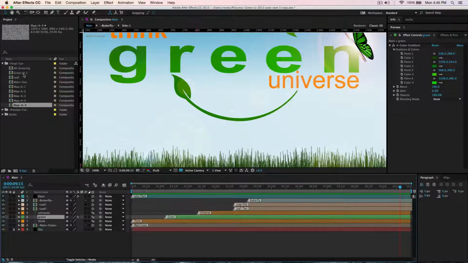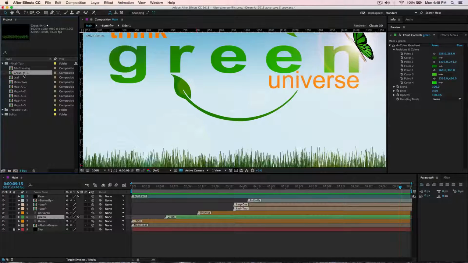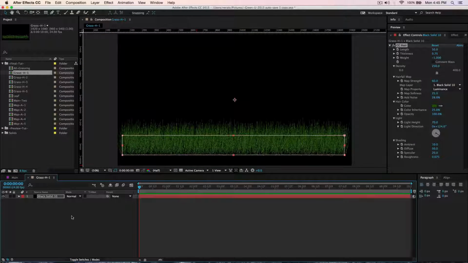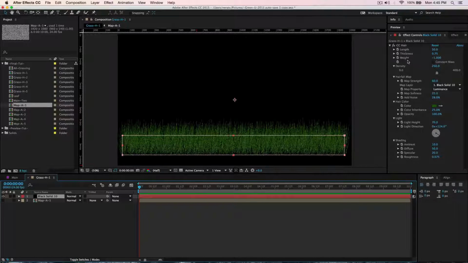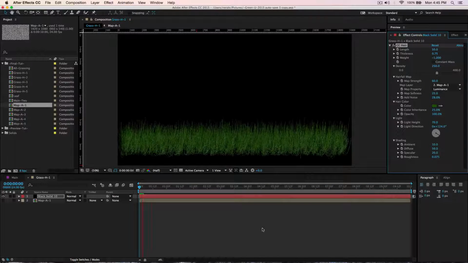Actually, before we open the grass, we're gonna duplicate 4 more times as well. And then open the grass 1. And here we got the grass, of course, and we need to pull the map 1 animation and just shut this off and make sure it's selected, and go to the CC Hair properties or settings. And then if we go to Map, you see the map layer, so we need to pick the map 1. And if we play, there we have our animation.